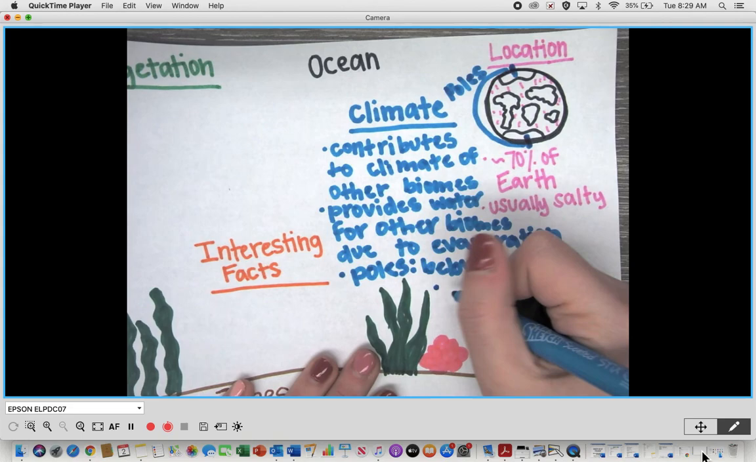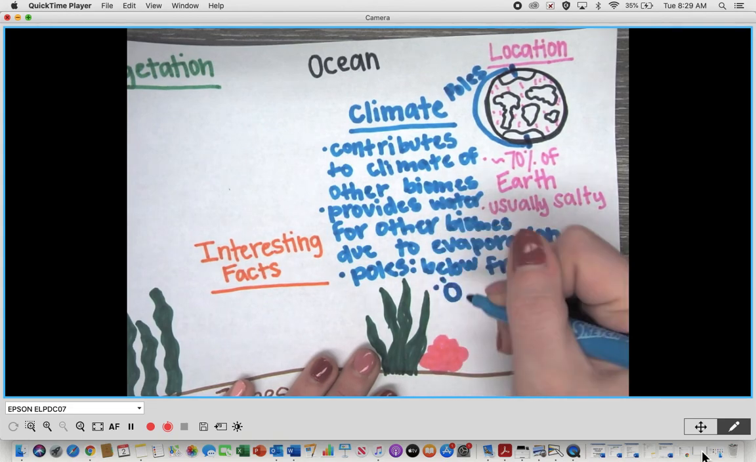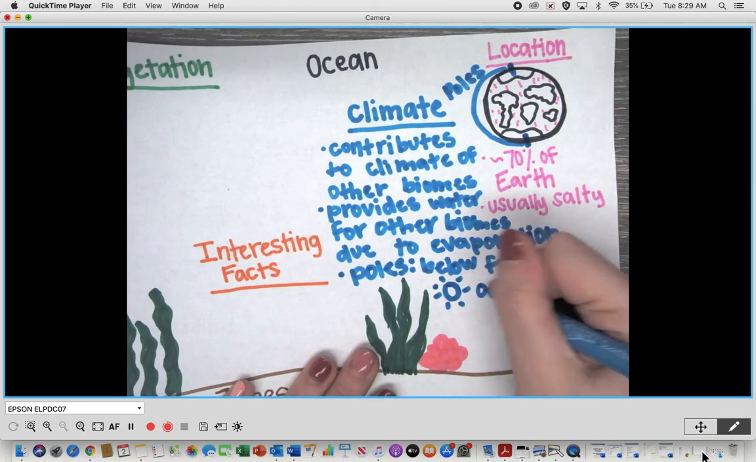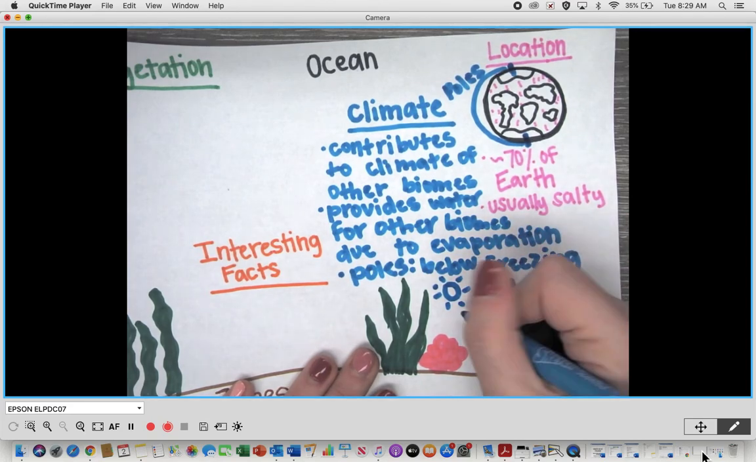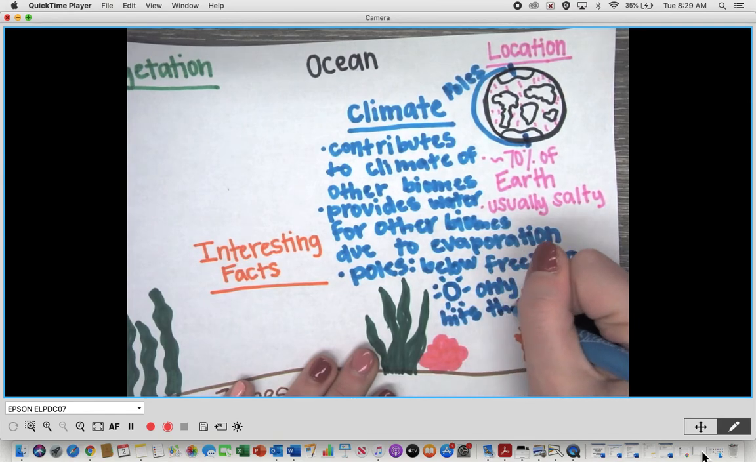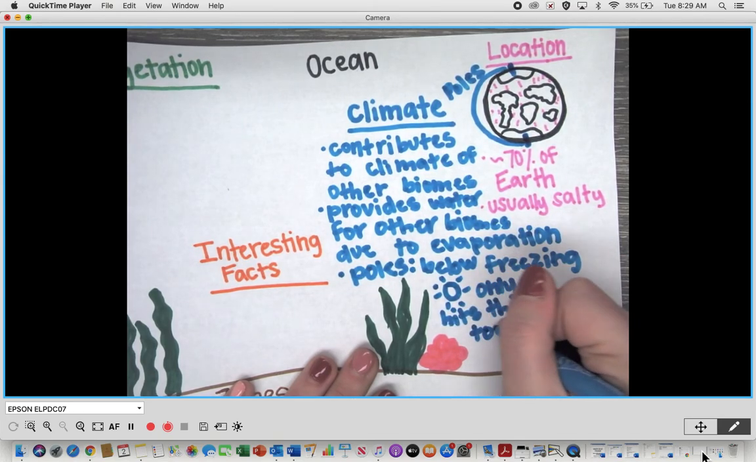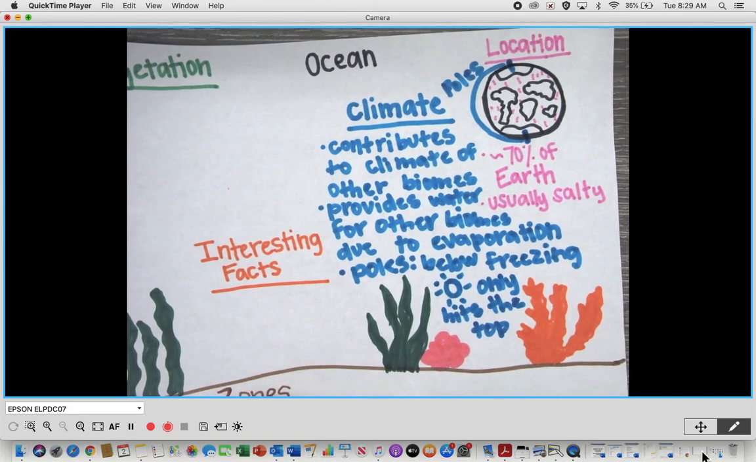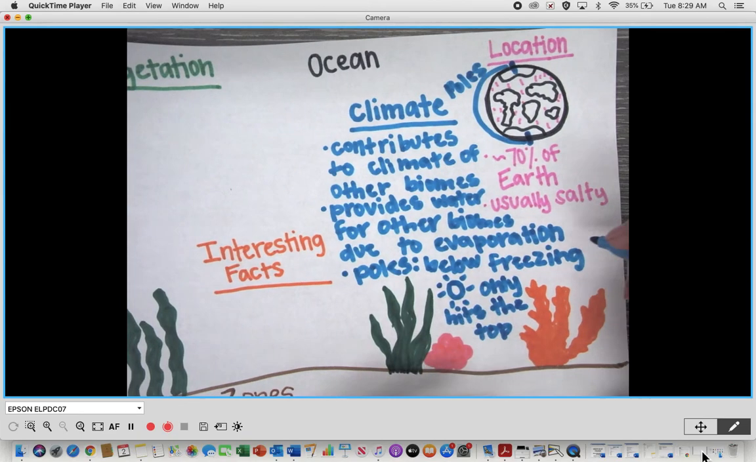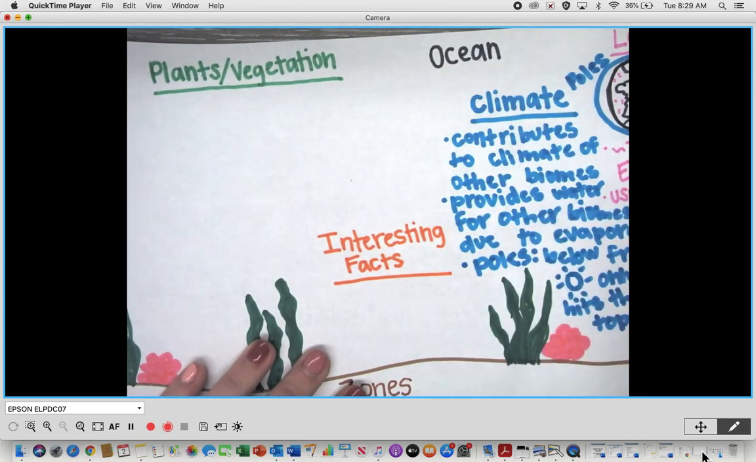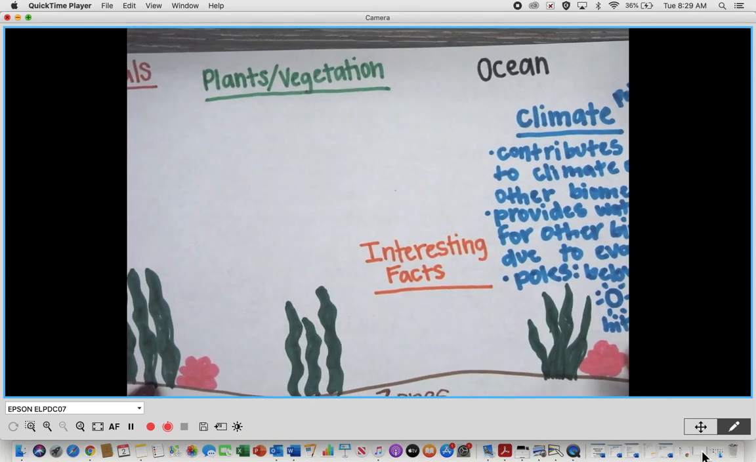And it's also important to note that when we're looking at the ocean, the sun only hits the top. The sun only hits the top of the ocean. So that top layer of the ocean, that is the only place that the sun is hitting, which means that it's pretty cold in the ocean, especially as you get deeper, and we'll talk more about that.